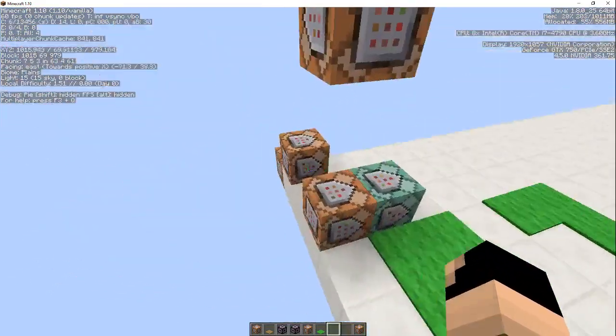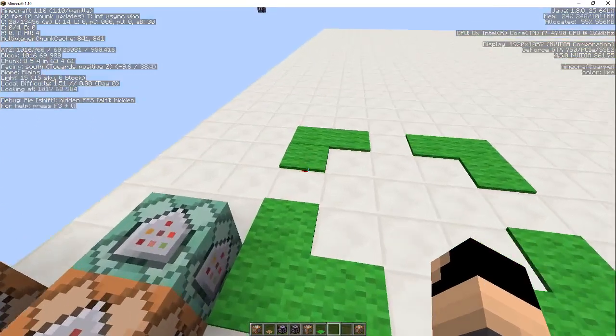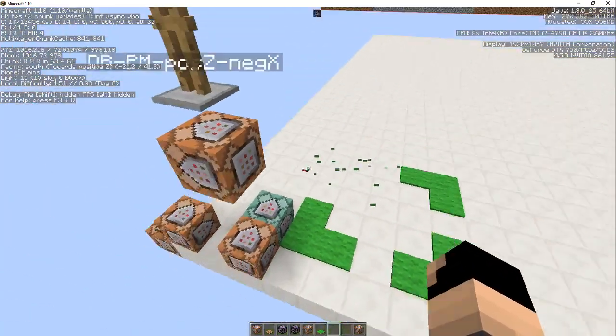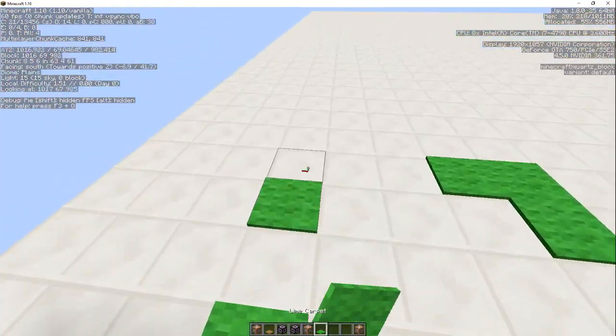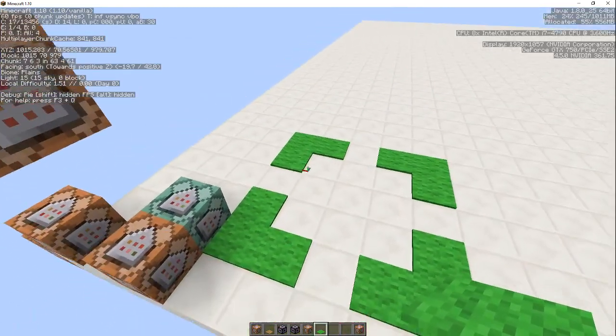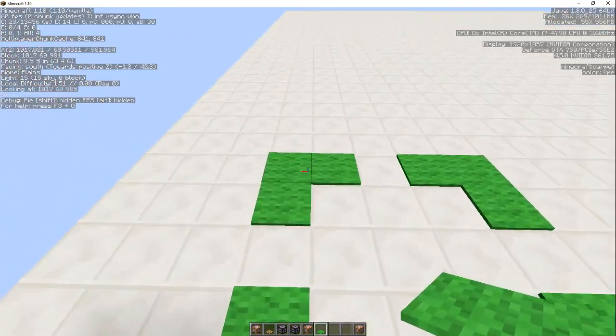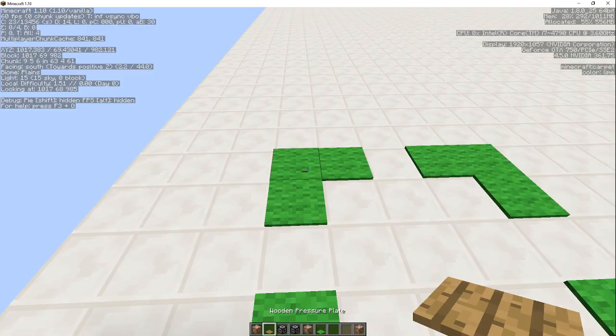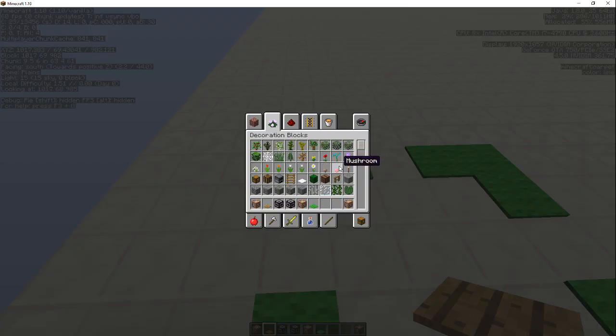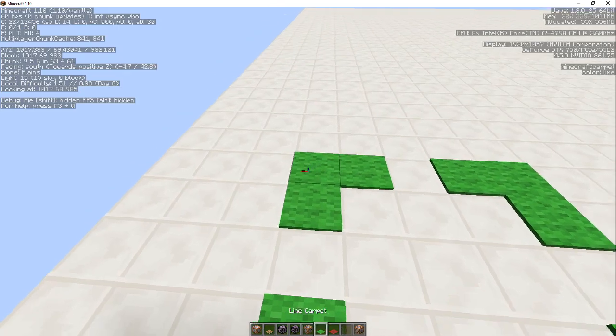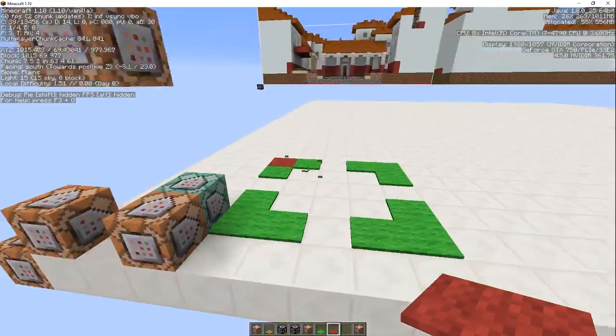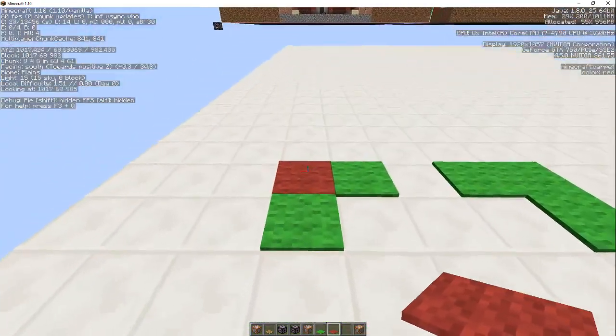Okay, now that we have that corner, we actually know that this armor stand is right over there. Let me get a more visual reference. And there's nowhere for that armor stand to go.